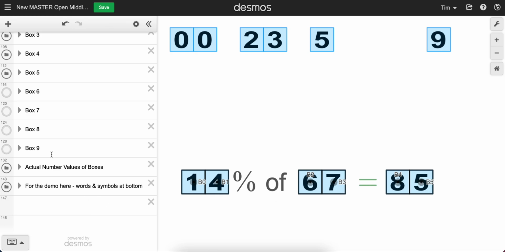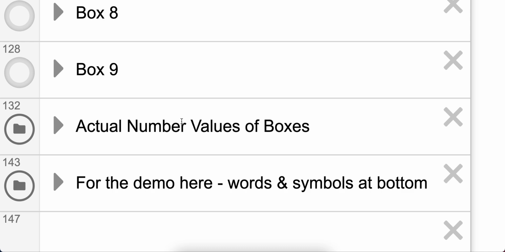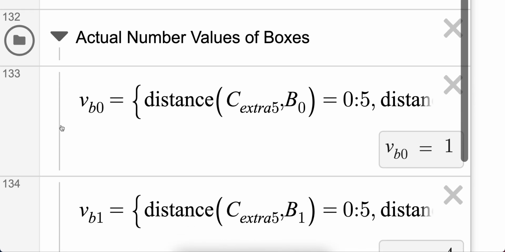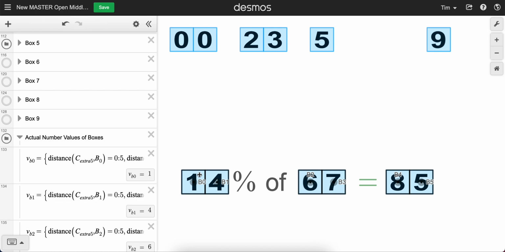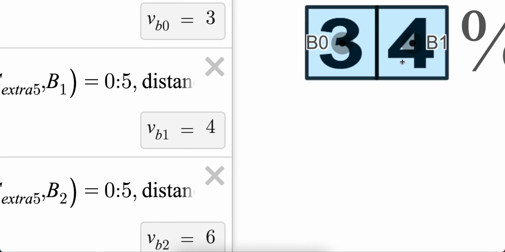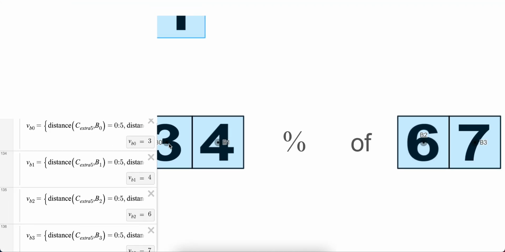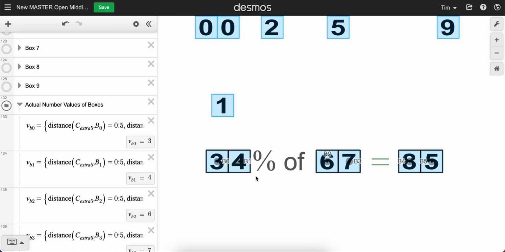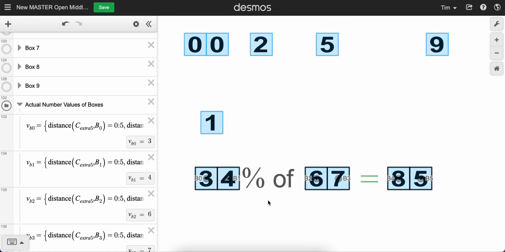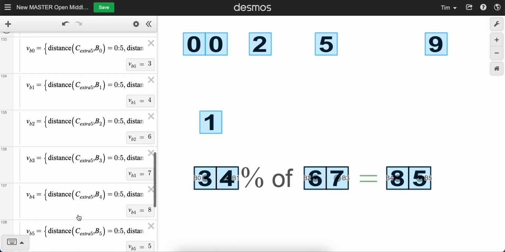So the way it works here is you want to look at the actual number values of the boxes. If you take a look, VB sub 0 is really the value of the digit that's in that B0 box. Watch this. If I take the 1 out, see how it goes back to undefined. If I put a 3 in there, now it says 3, and VB1, the value of B1, is the number that's in box 1. The value of B2 is the number that's in box 2 there. You see what I'm saying? So right now, you see it right there.